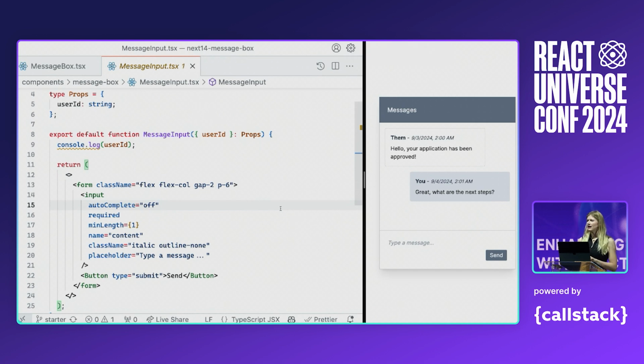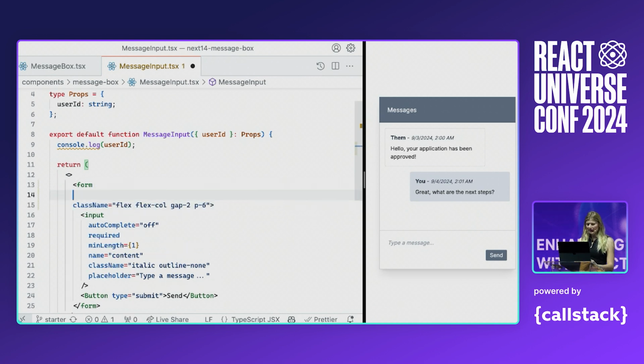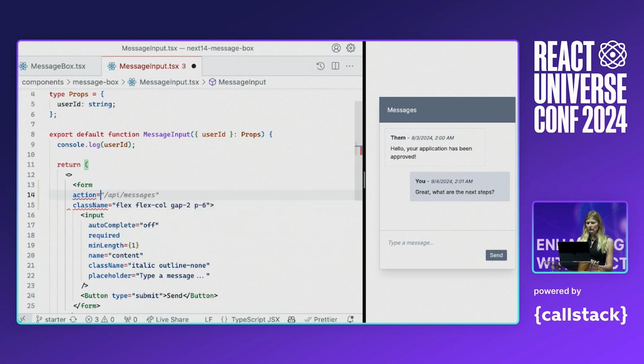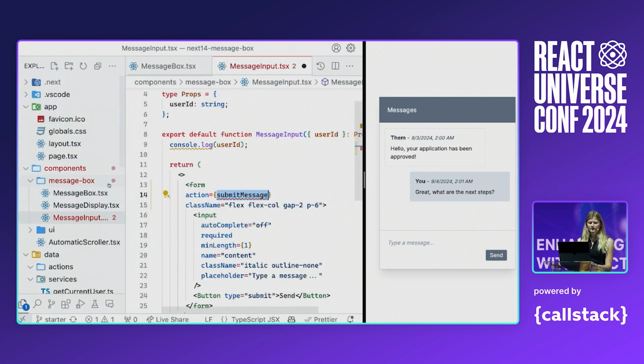So the goal here is to enhance this message box with React Server components and make it interactive while minimizing the JS on the client and reducing the front-end complexity. So let's get started by making this form work. We're going to do that by using the React 19 extension of the form element with the action property, which can now call a function. We're going to bind it to a server action. That's going to be submit message.